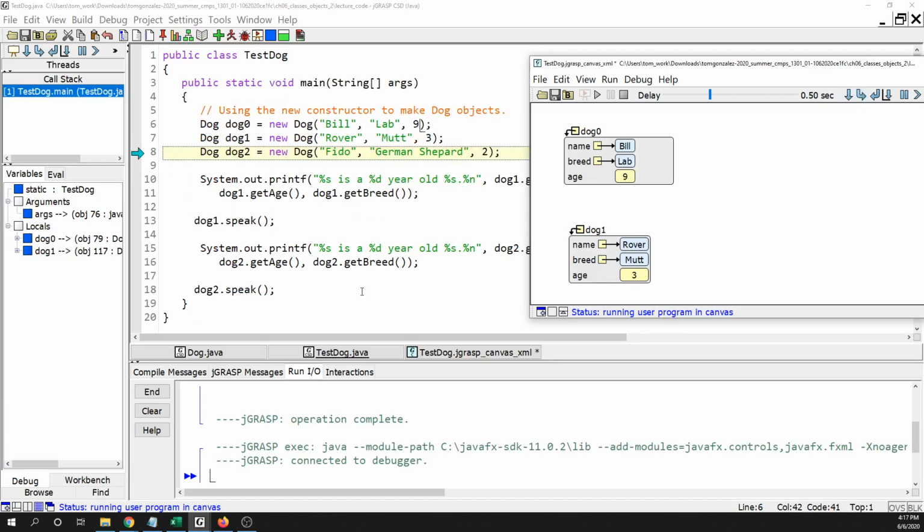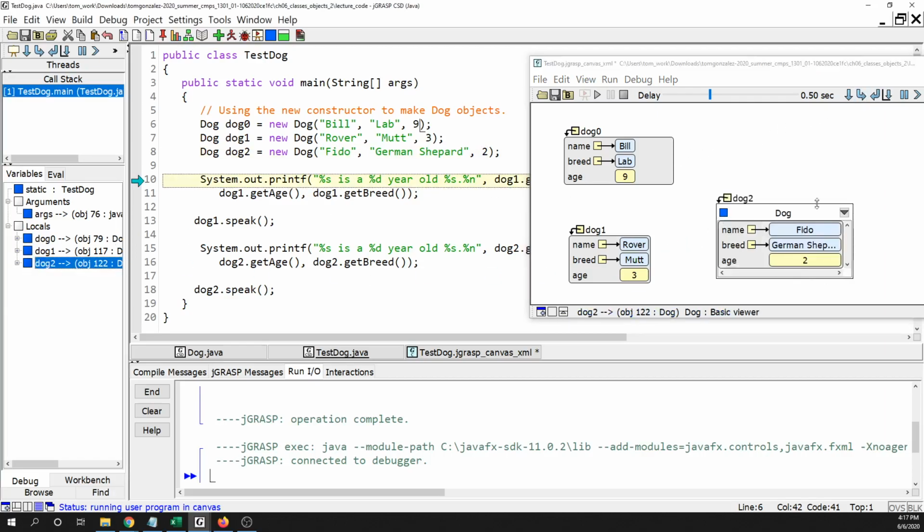All right, and that gets our third dog object set up. All right, so that is what the constructor does. Its main purpose is to get values into the object and get those set up at the time that the object is created. That's incredibly useful, because now you know there are some values in those. It's not set up improperly, which could cause problems in your program later.